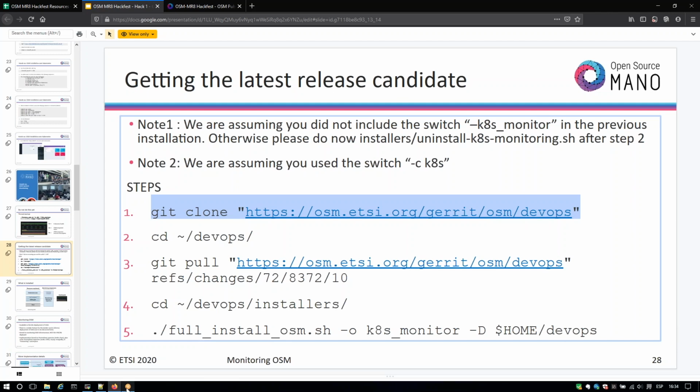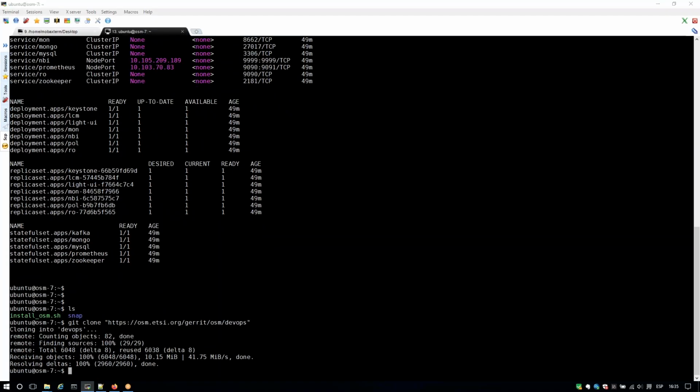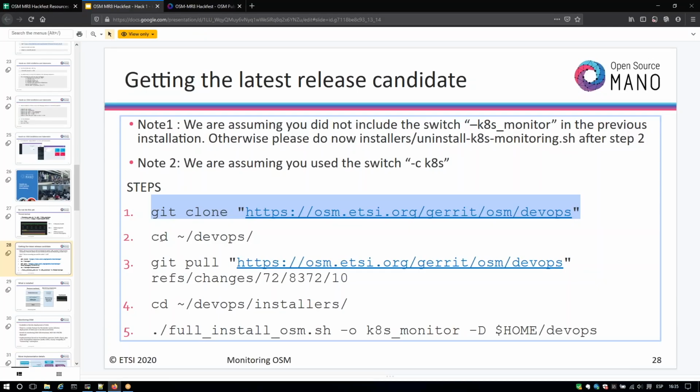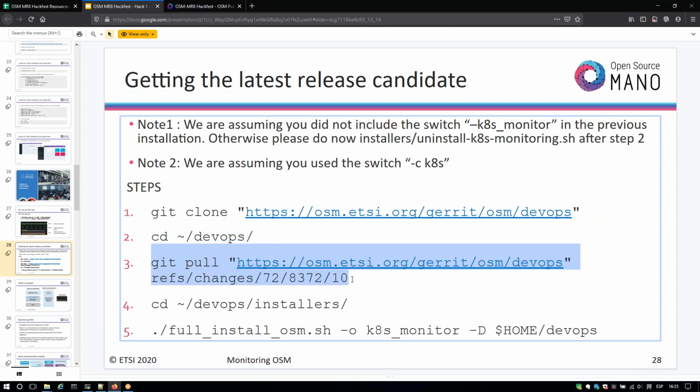In the previous session, Gianpietro shared with you the link of the presentation, so you can have the same instructions for you to try, okay. We are on slide number 28. So we clone the DevOps repo. We enter into the repo. You can see here all the information that has been downloaded. We use the latest candidate dashboard for the monitoring part.